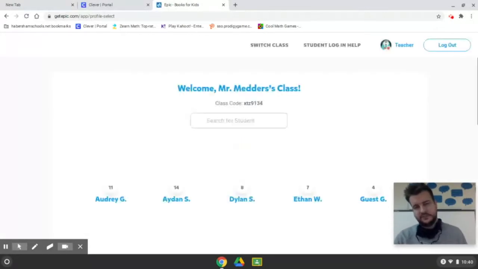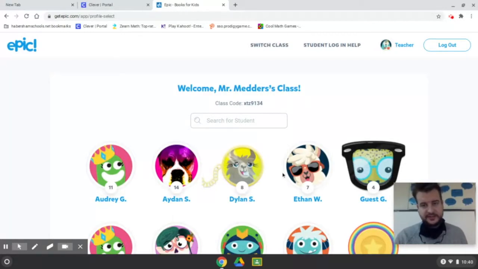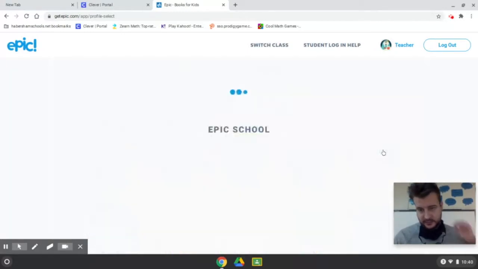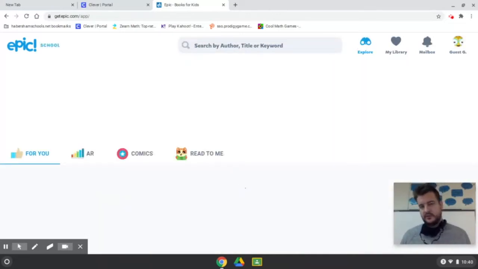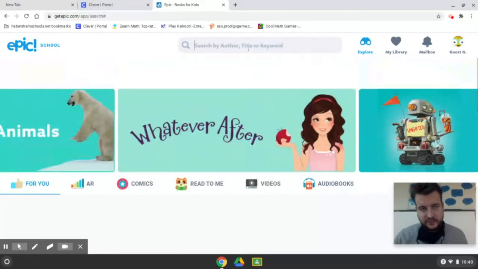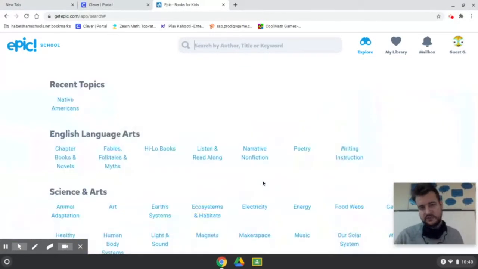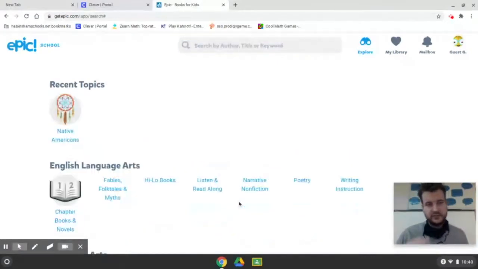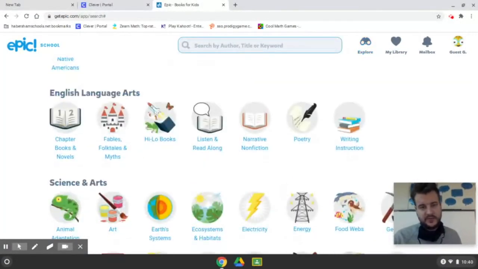Very slow. Okay, so they'll have to find their name. I'm just going to click on guest right here for the class. If they can't find their name, let me know. I can add them. Also, you can just go through guest. So you can search a subject if they want to read something specific. They can read comic books. They can watch some learning videos on here. It's a really great resource for them to use if they don't have access to books at home.